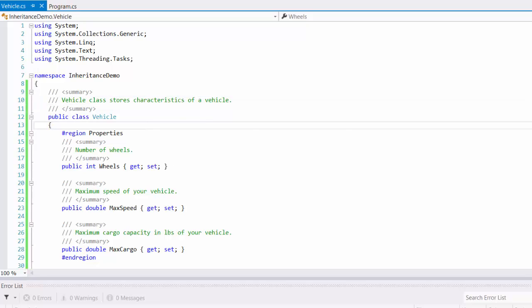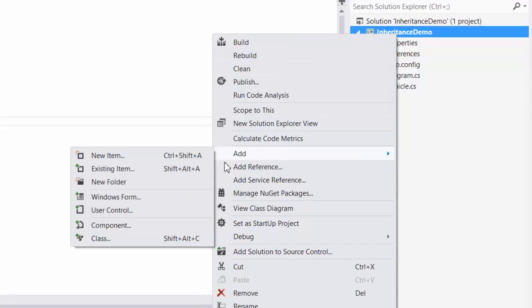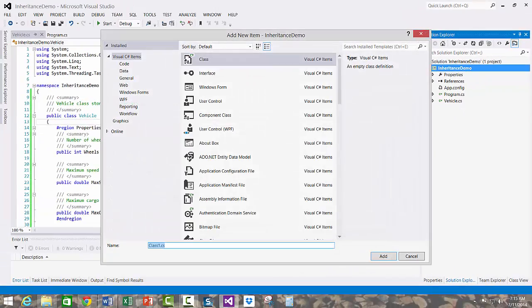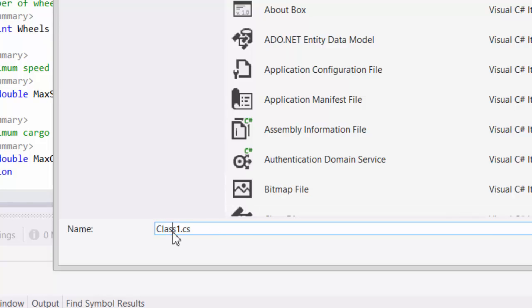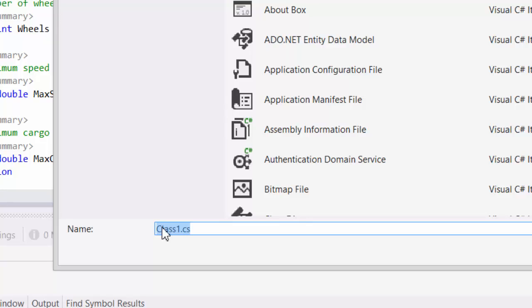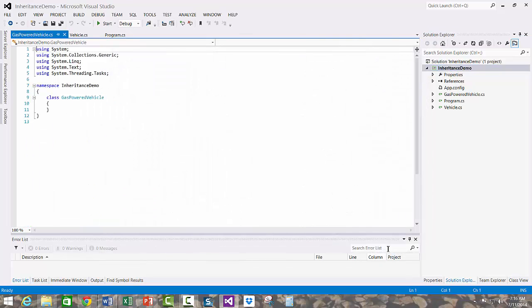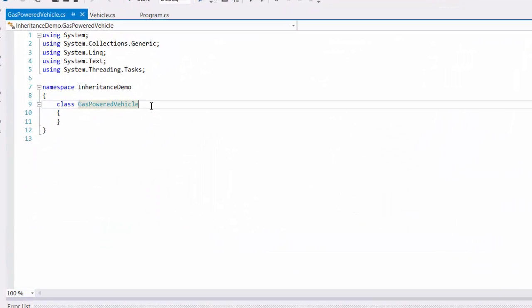The next thing we'll do is create a gas-powered vehicle class that inherits from this vehicle class. So again, I'm going to add a class, and we're going to call this gas-powered vehicle. Again, I'm going to make this class public because it defaults to internal.